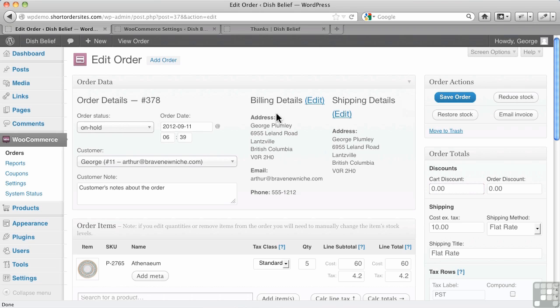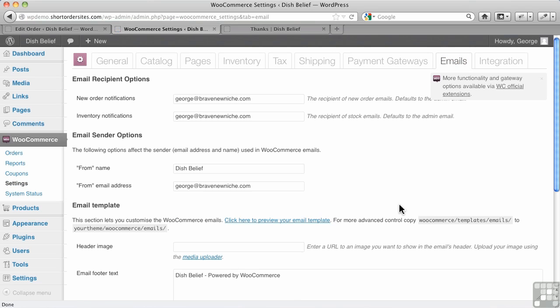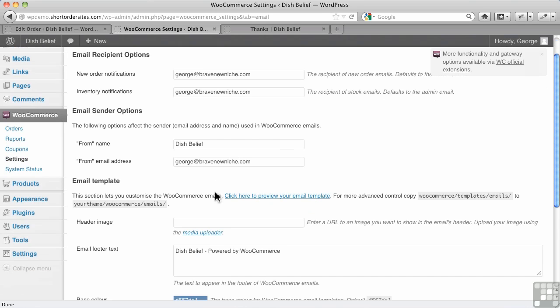And the same is true for their emails. One of the drawbacks I found with JigoShop was that you couldn't change virtually anything about the emails that go out. Let's have a quick look. This is where you can enter. I like the idea that you can have separate email addresses for order notifications versus inventory notifications because someone else might be handling inventory. Email sender options, who's it from, and so forth.